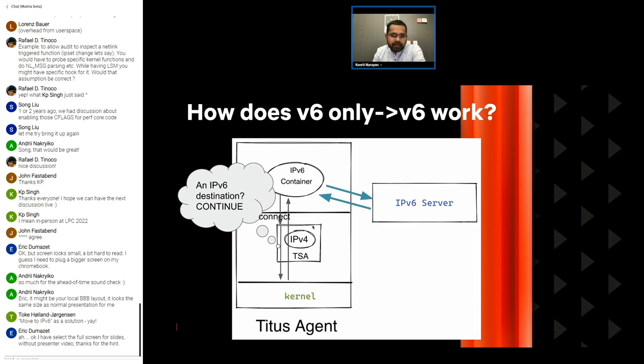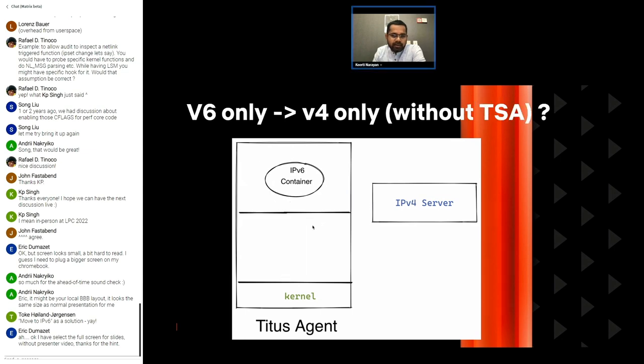Now, let's see what happens when an IPv6 client wants to talk to an IPv4 server. And this is without TSA. So without TSA, there's no interception of any kind. The V6 client makes the connect system call. The kernel responds saying that it cannot reach the host. And the connection fails, of course. So how can TSA come to the rescue here?